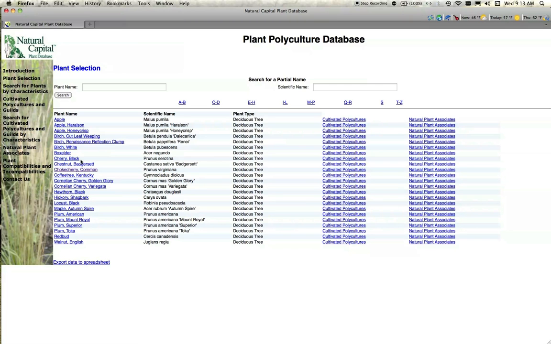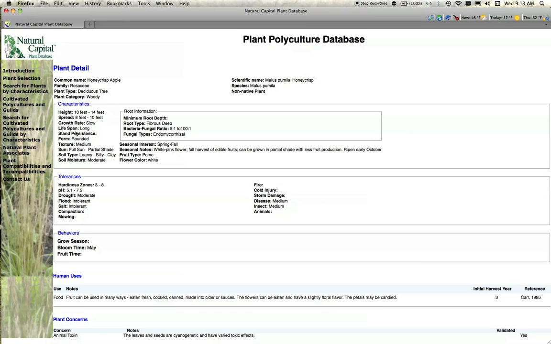If you're looking at the Honeycrisp apple tree, again, you get that plant detail page with all the information about that plant. You have the name, scientific name, the type of plant it is, all of the plant characteristics, and then also the tolerances that it has: the zone range it can live in, the pH that it will tolerate, and the tolerances it does have.